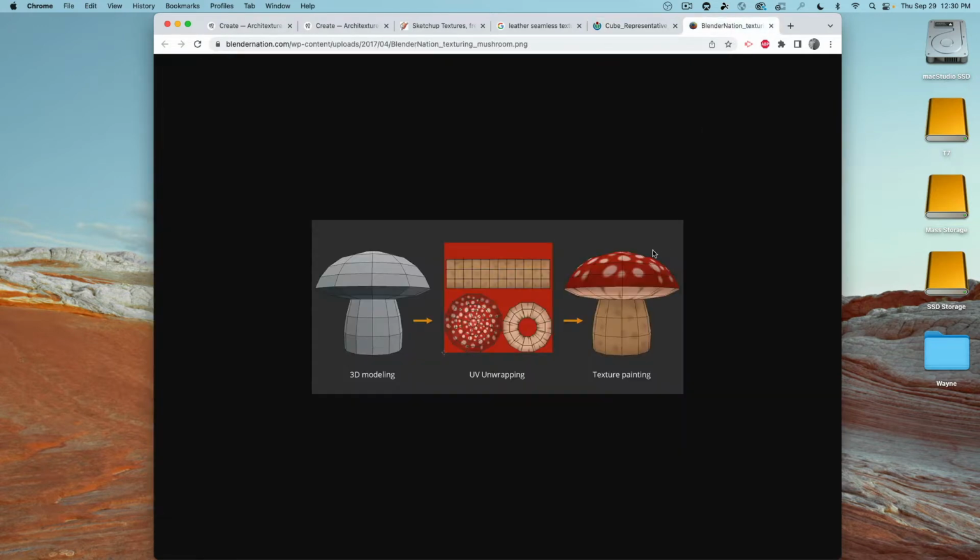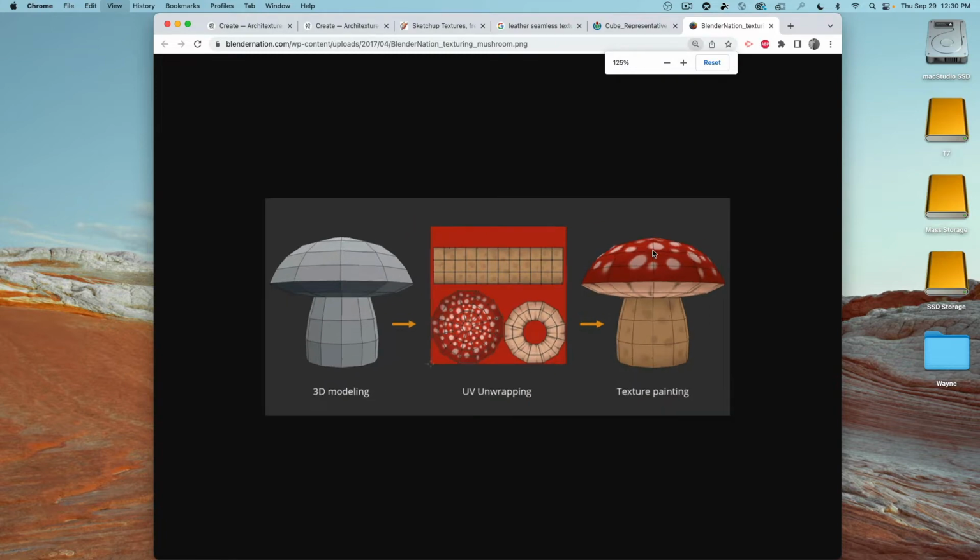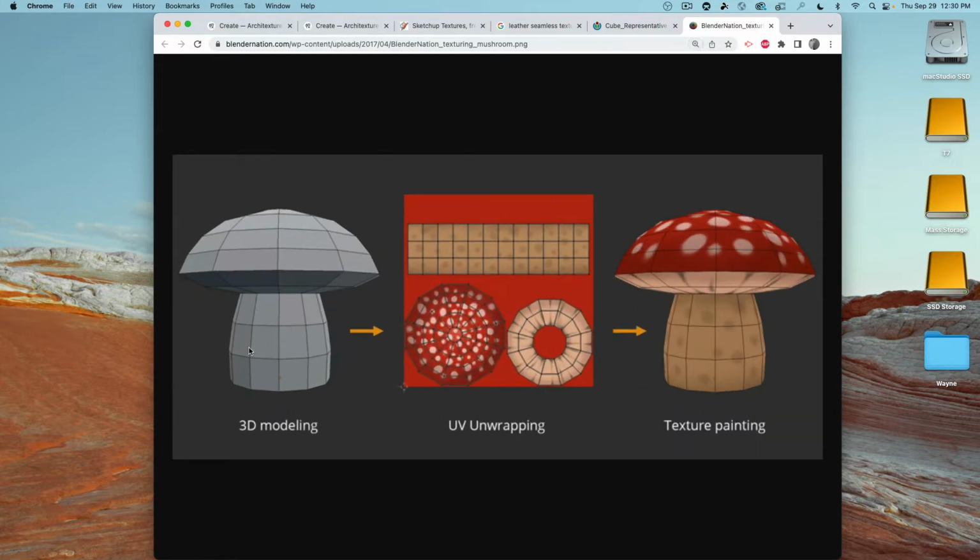Let's go to here. I know this is a mushroom, maybe a little bit more like Mario Brothers, but this is a really good example. I will zoom in a little bit. So here we have the geometry. Here we have a texture. Pay attention to this grid. And then here we have the geometry with the texture on it.